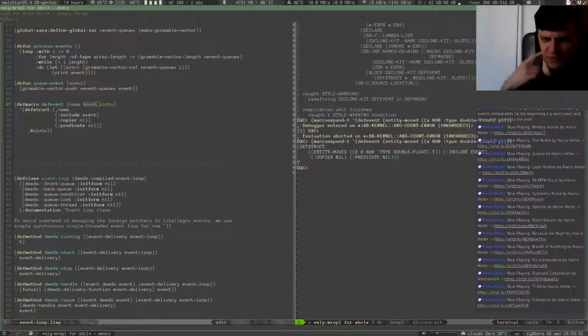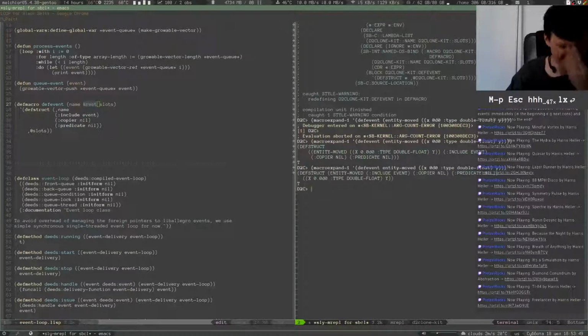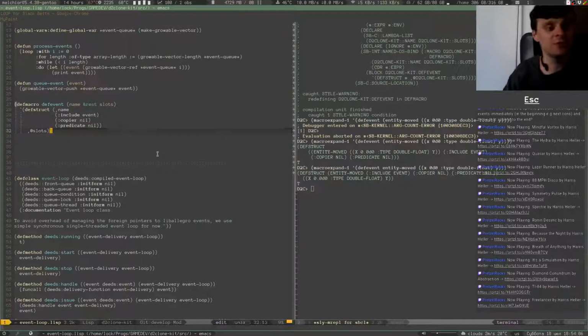Right. Struct entity moved. Oh, it didn't work as expected. It didn't work as expected at all, because I've put extra parentheses here. Right, that's better. So we have the struct entity moved, it includes event, it has no copier or predicate, and then we have some slots in that structure. Yeah, I think that will do for starters.